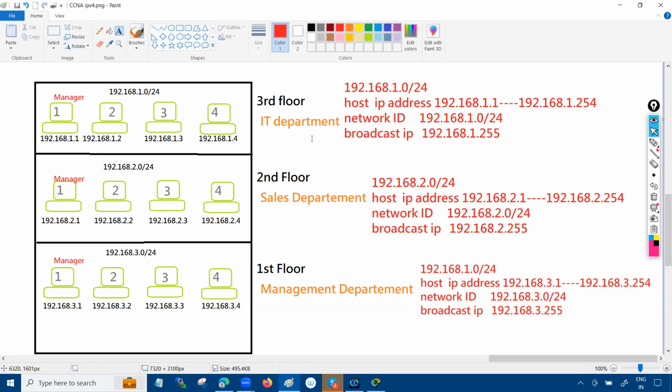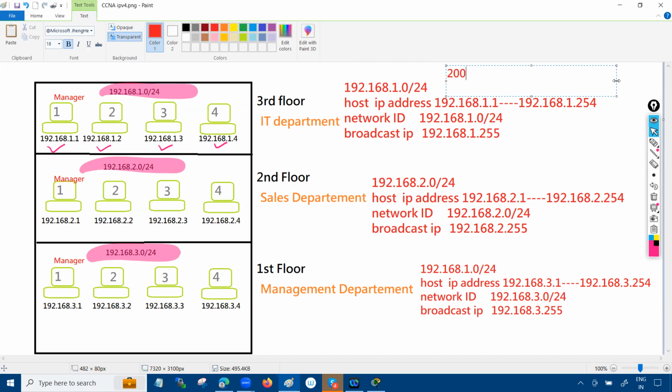I took 3 different subnets. In the first subnet, if you see, I only utilized 1.1, 1.2, 1.3, and 1.4. Only these IP addresses I have utilized. It means that all my 200 IP addresses are wasted.